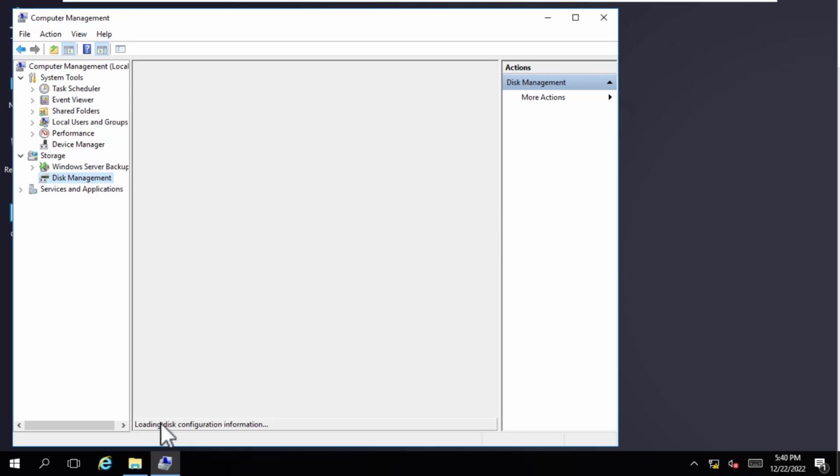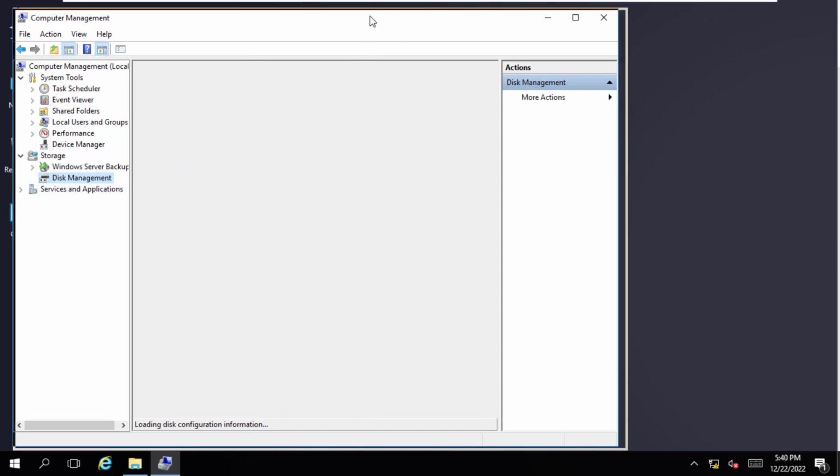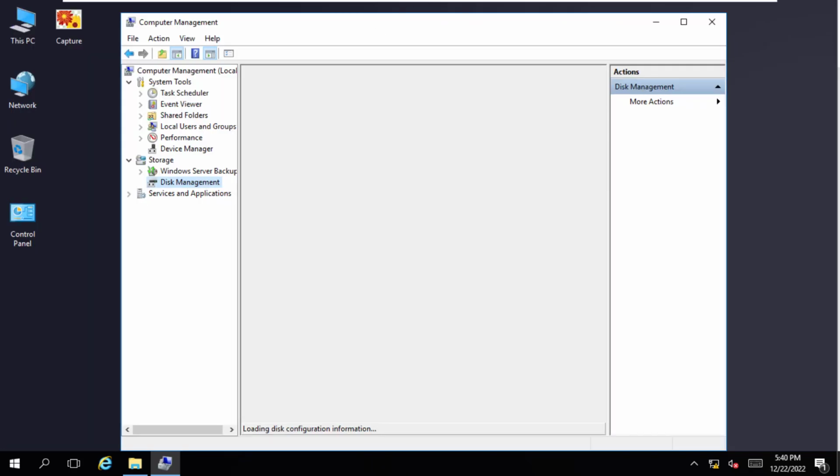Okay, so loading disk configuration information. Wait for some time for it to load. That's the beauty of virtualization, but it also has its own disadvantages. But let's wait for it. Within a second or two, we will see it over here.